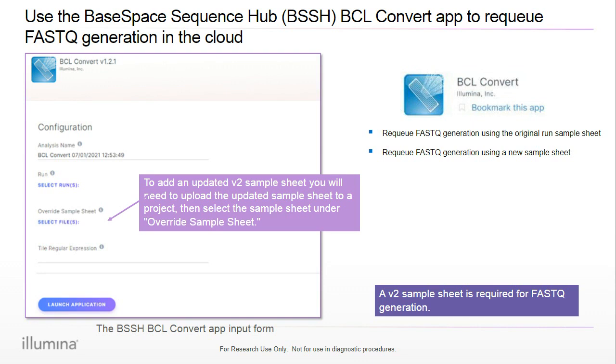This means if a cloud analysis fails or if FASTQ files need to be regenerated in the cloud, a new sample sheet will need to be used in the BCL Convert app. After running the BCL Convert app, you can then use the FASTQ files as input for the BaseSpace DRAGEN apps.